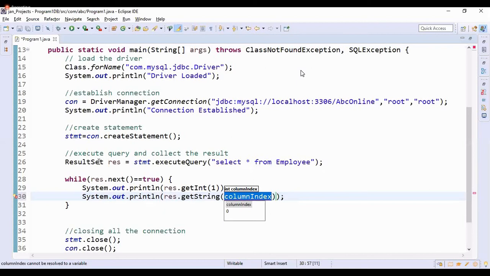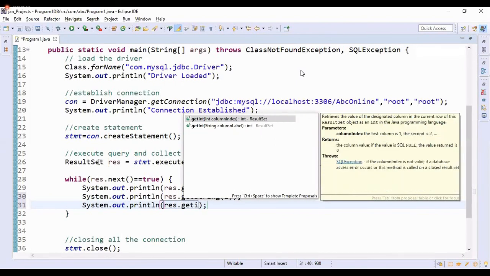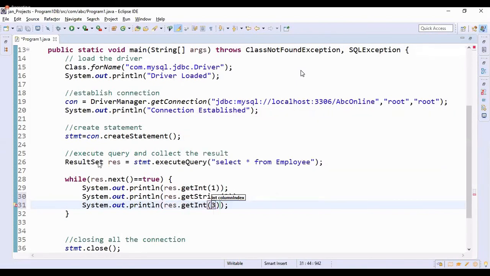Second column contains my name, so I will tell second column. Next, I will tell System.out.println. I will tell res.getInt from column 3. This much is what I would be doing.